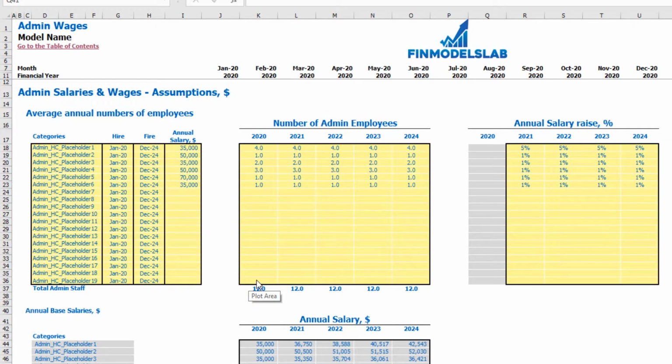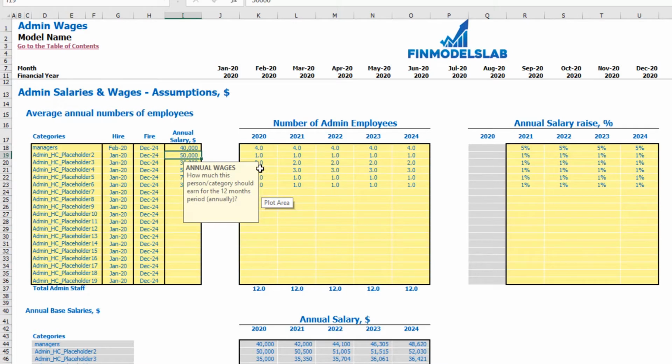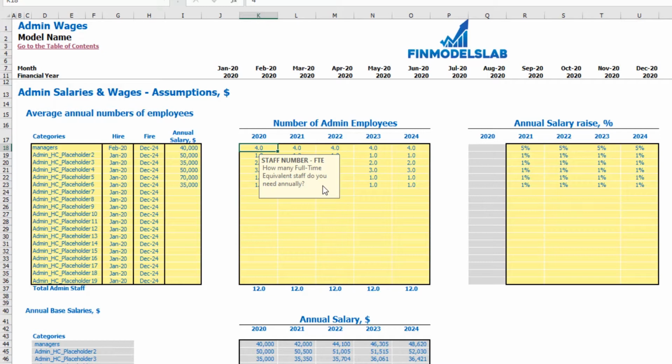On the admin wages tab, you can set up to 19 categories for your admin staff. Let me show you how it works. For example, managers, with hire date starting, for example, from February 20 till the end of the model. You can adjust annual salary per one headcount, can be, for example, $40,000. Then you should input number of admin employees. Let's pretend in 2020 it will be 1, then 2, 3, 4, and 5.